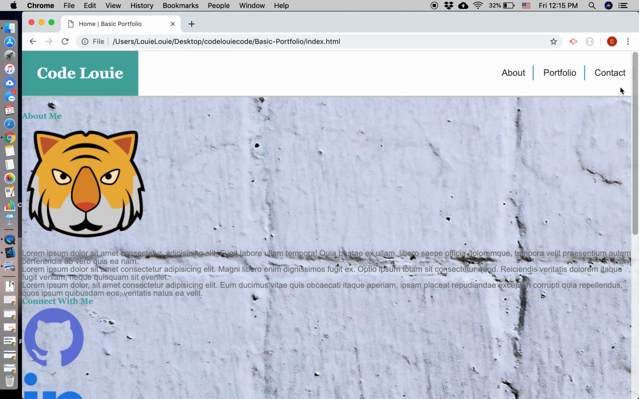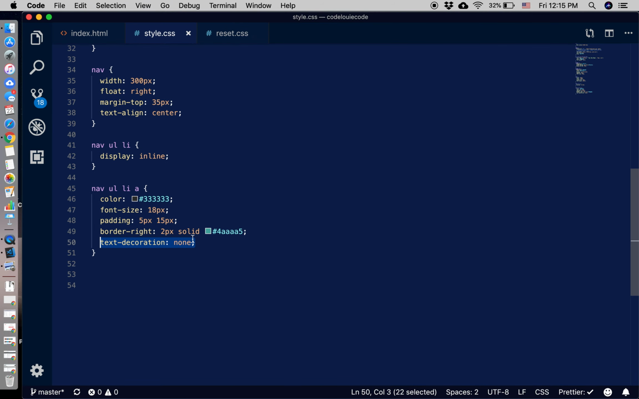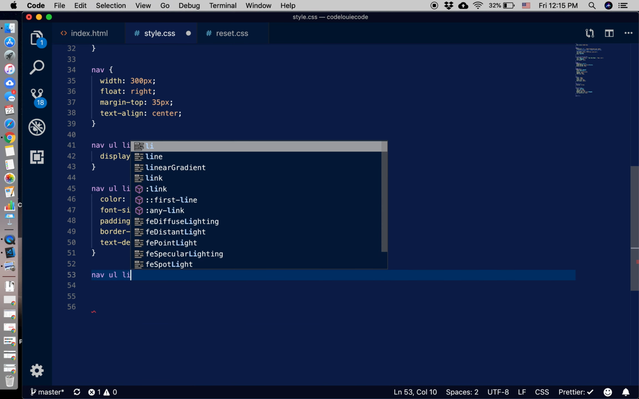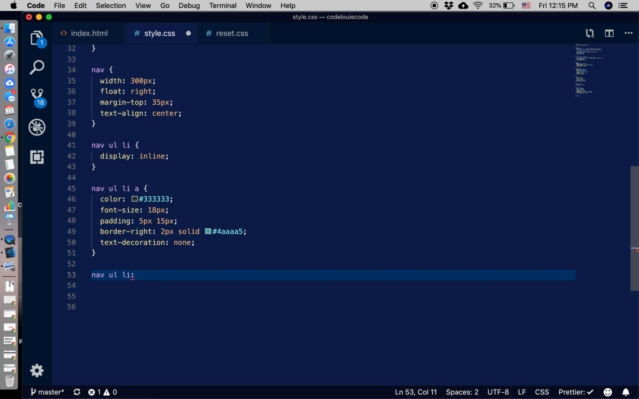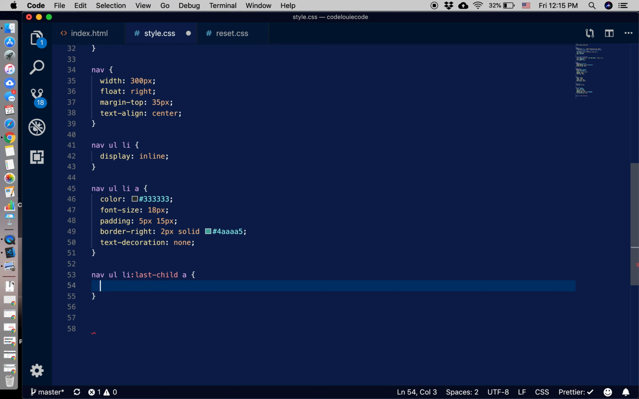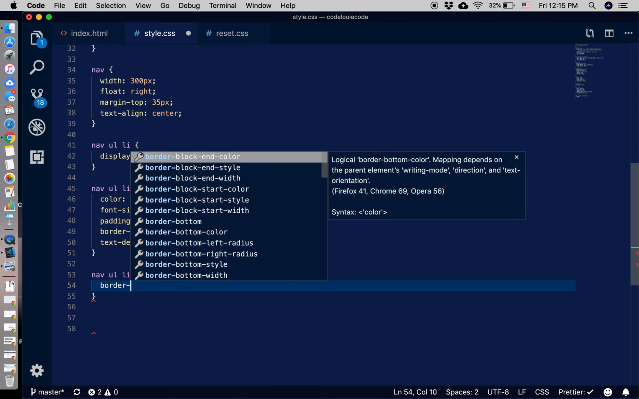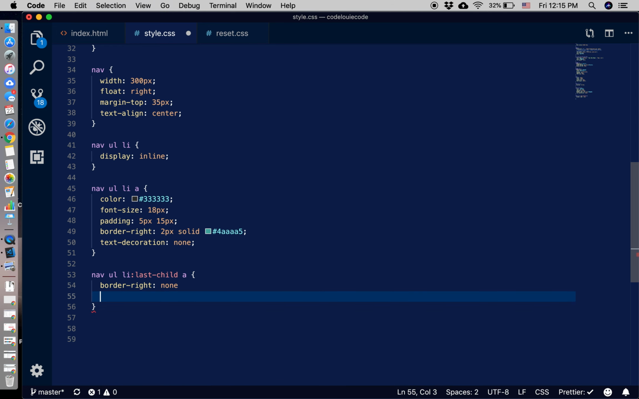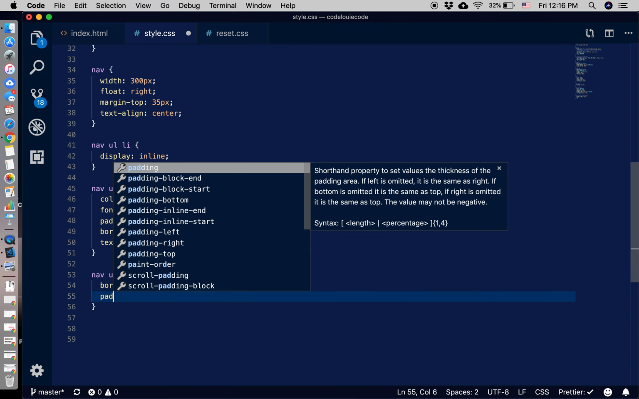But here on the right hand side, we don't actually need this border since there's nothing to the right of it. We also don't need that padding as well. It just makes it look pretty gross. So let's fix that. Here you can do nav ul li colon, I think, yeah, it'll be last child. So your A tag, and let's do border right none, and then padding right none.